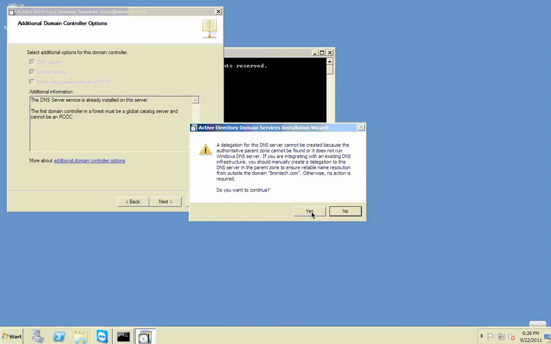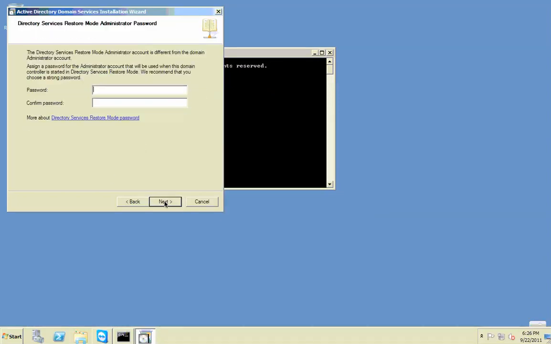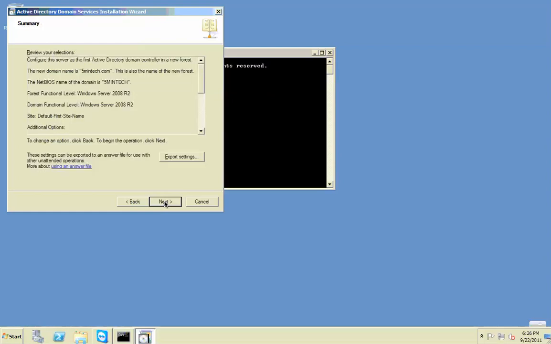This is the prompt I was talking to you about earlier. We can go ahead and just continue through this. These defaults are fine. This is your directory services restore password. If you had to restore Active Directory, you would use this, so make sure it's secure and make sure it's something you do remember. You can go ahead and click Next here.